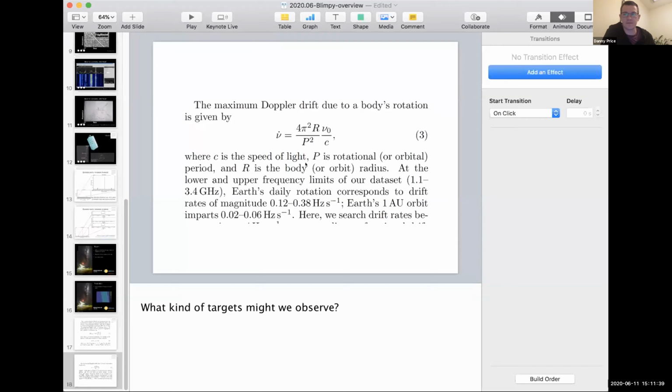So in terms of fun numbers, one of the things Sophia did was say, if you have a rocky planet, how fast can it spin until it would literally just explode because it's spinning so fast. And that gives you a kind of maximum that you could possibly ever expect. And I think she came up with a couple of hundred hertz per second for that.